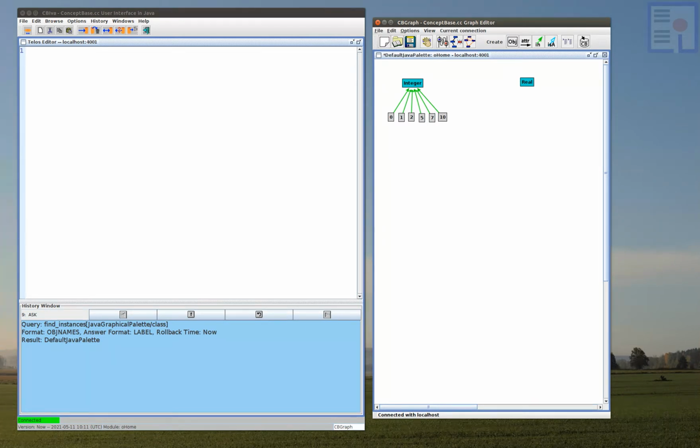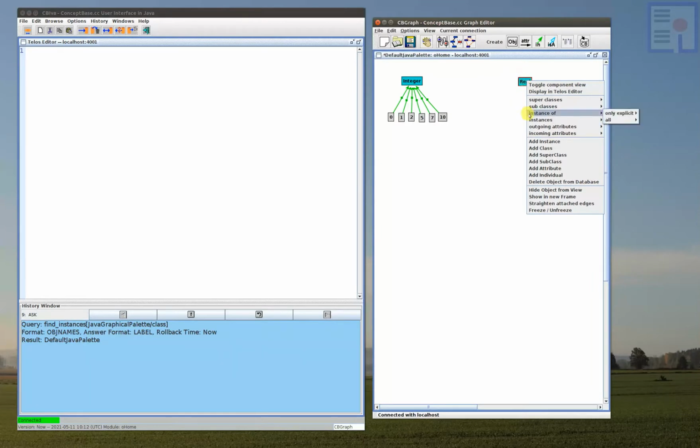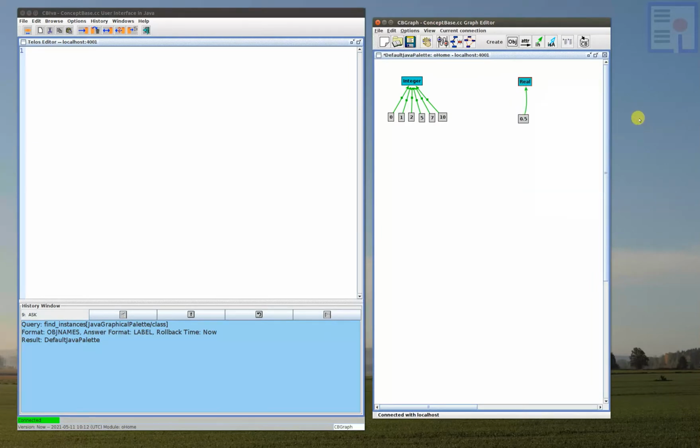Our topic today are numbers and functions. On the right-hand side, you see two classes, integer and real. They are called classes in ConceptBase because we don't have types in that sense in ConceptBase. Oddly enough, integer has only 6 instances: 0, 1, 2, 5, 7, and 10, and real has no instances. Oh, it does. It has 0.5, sorry. So just one instance, but certainly not the whole extension of real.